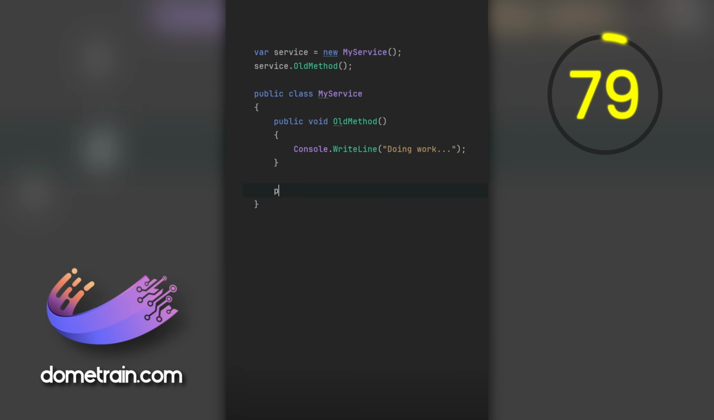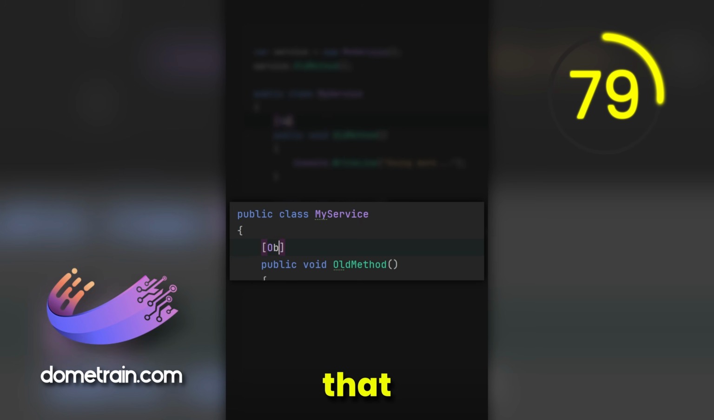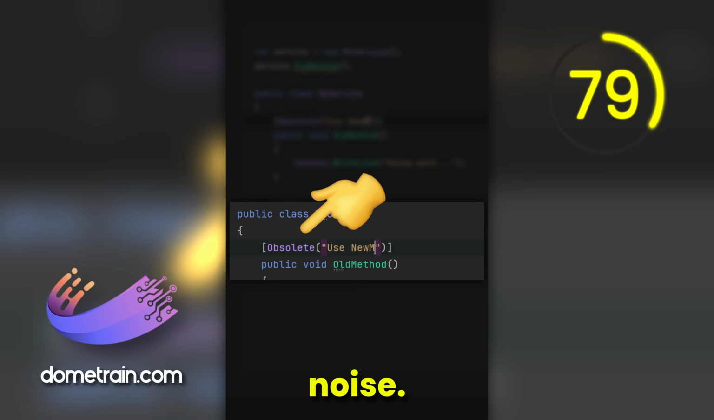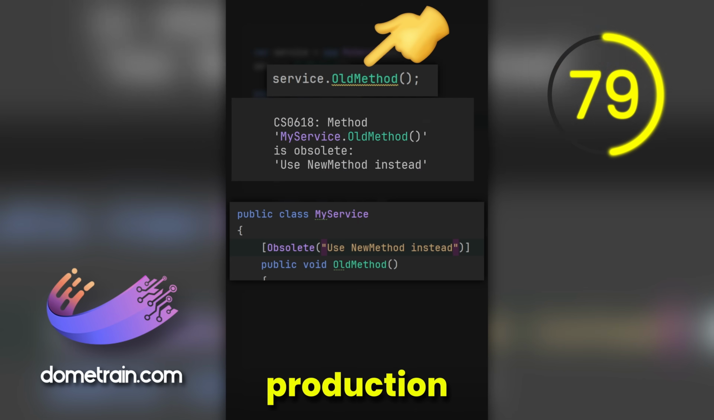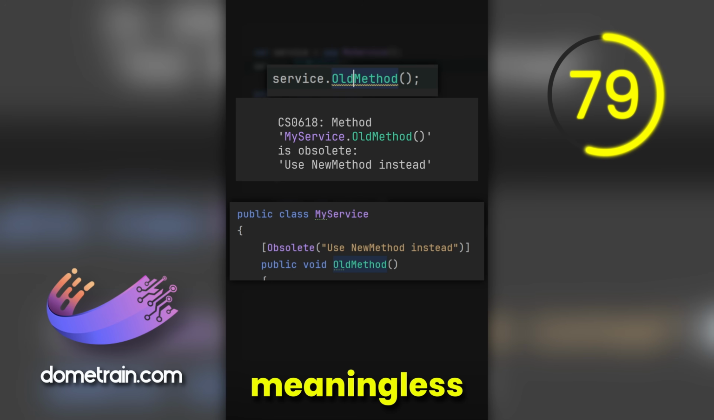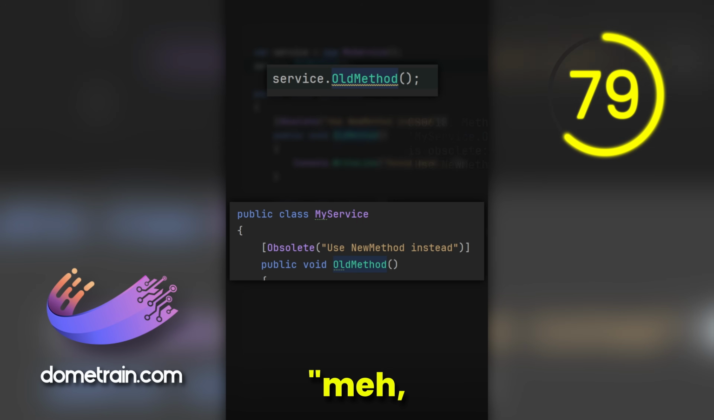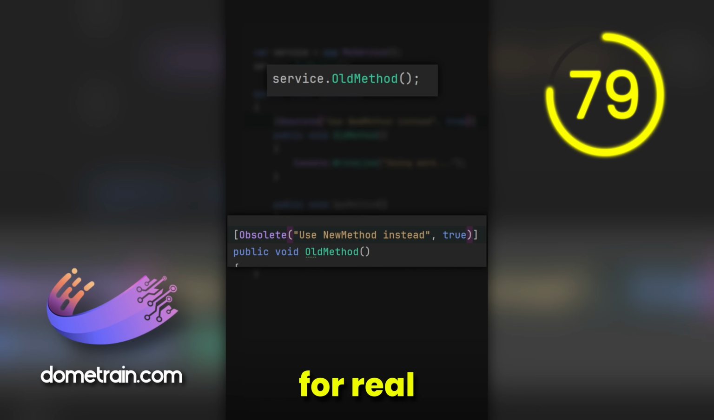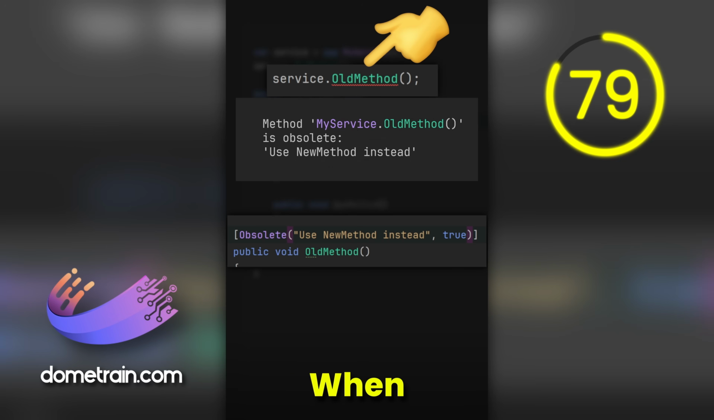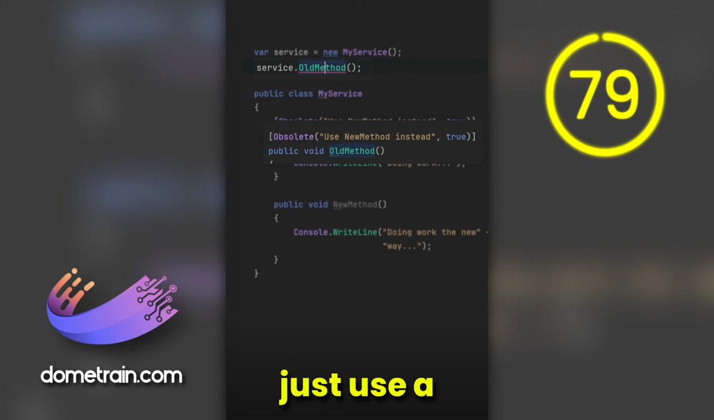79. Adding the Obsolete attribute in C# looks responsible, right? Well, here's the truth. If you don't plan to remove that method, you're just generating warning noise. Dev teams see the warning and ignore it. Then it sits in production for years. The warning becomes meaningless and your code becomes full of, meh, we'll fix it later. So when should you use Obsolete? When you're deprecating for real, when you're scheduled for removal, when there's a clear, tested replacement. Otherwise, leave it alone or just use a comment.